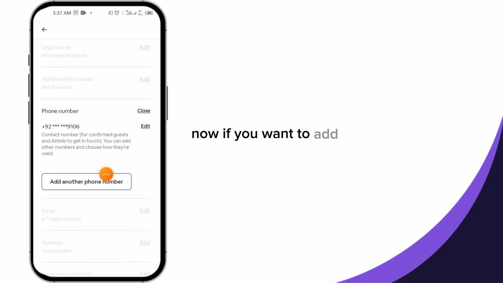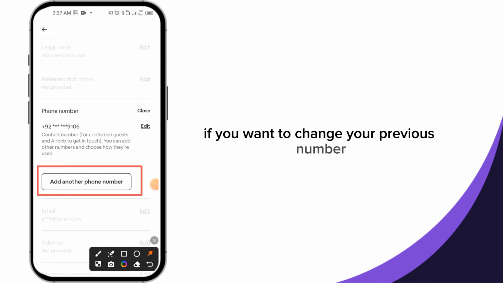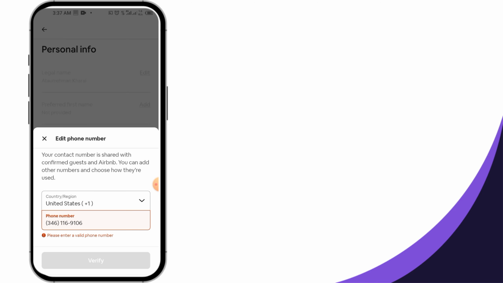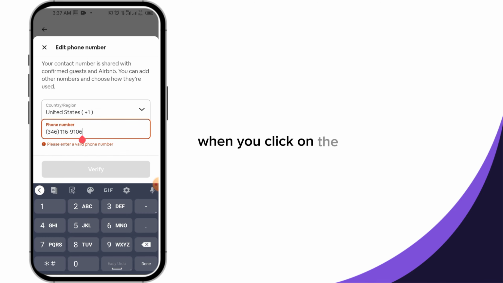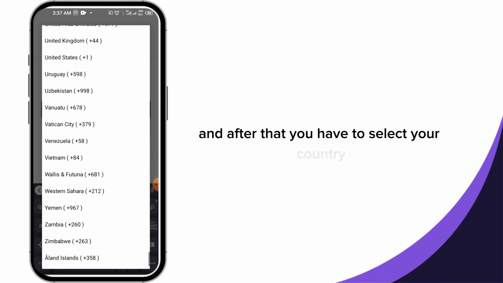Now if you want to add your new phone number here, then here you have to click on add another phone number. If you want to change your previous number, then you have to click on this edit button. When you click on the edit button, now here you have to add your phone number, and after that you have to select your country.